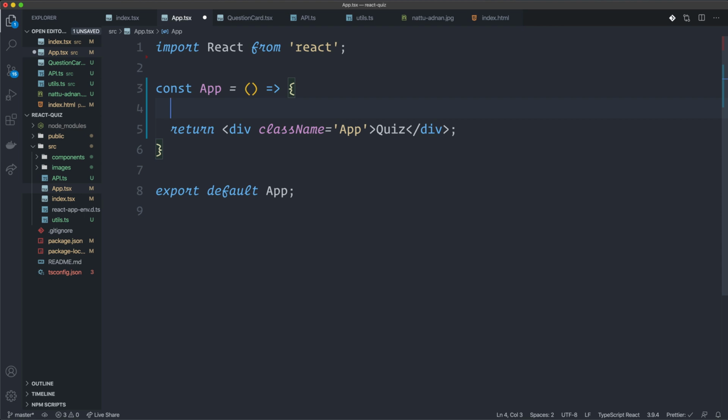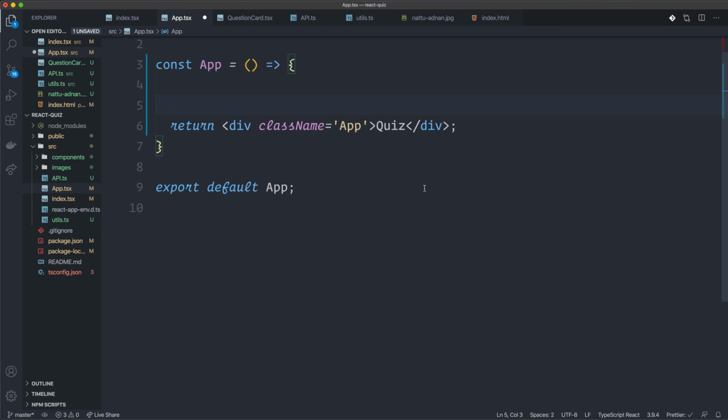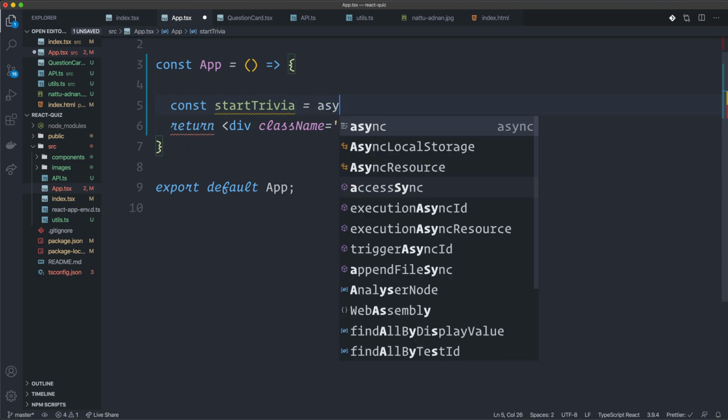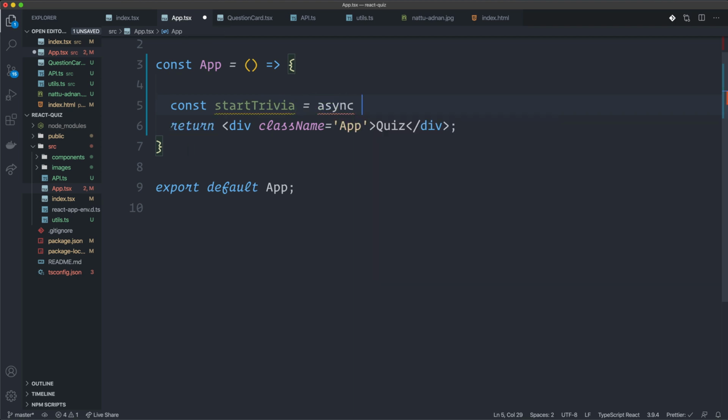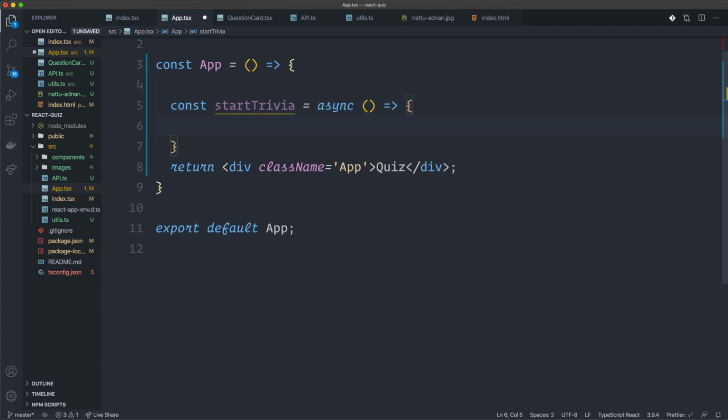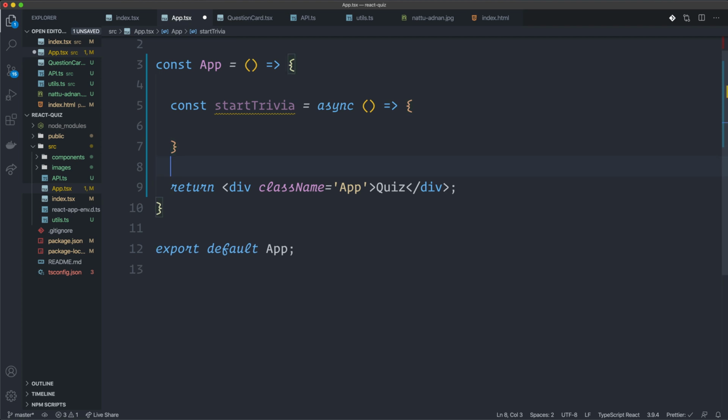So if we start scaffolding this one out, we're going to have one function that we fire off when we start the quiz. So const start trivia or start quiz. Start trivia, I think that is fine. This one is going to be async because we're going to make the API call from this one. So we can already now mark it with async. So we leave it empty for now.